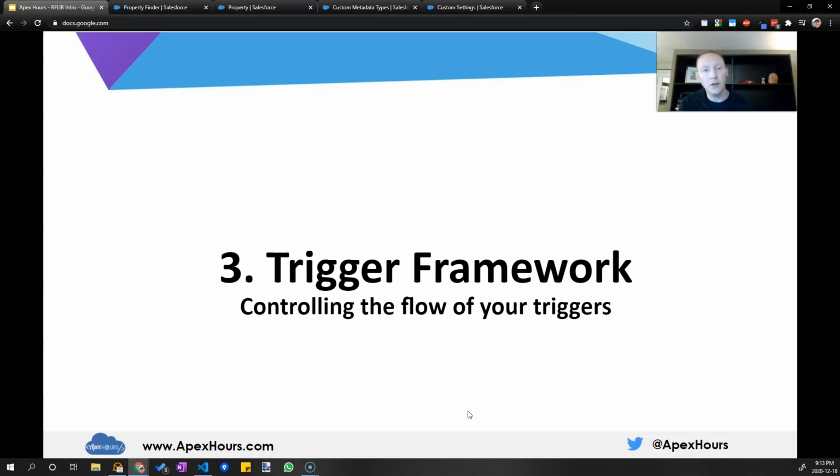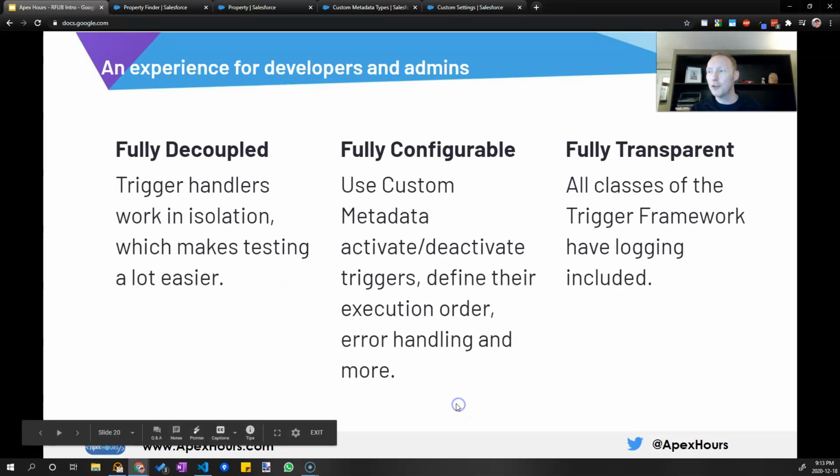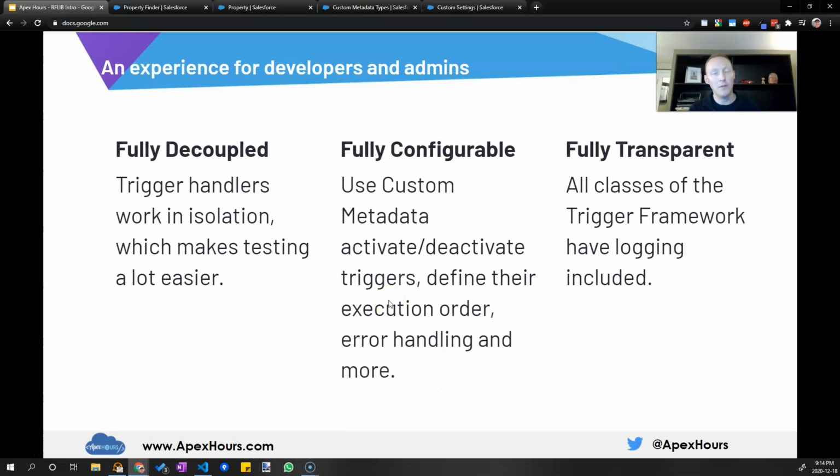All right, let's go to the trigger framework. Just like with the feature switch framework, it tries to create an experience for developers and admins. Though obviously there's a little bit more for the developers here because we're dealing with triggers. The real benefit of the trigger framework is that it's fully decoupled. That means every Salesforce trigger is a one-liner. And then the handlers behind the trigger and the event are actually instantiated dynamically, very similarly to the dependency injection that we saw for the logging framework.